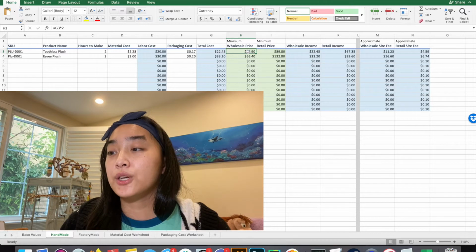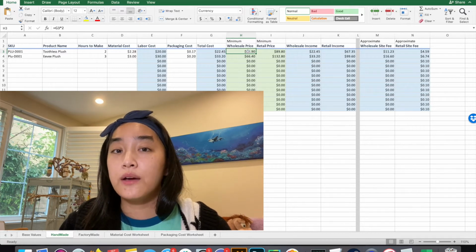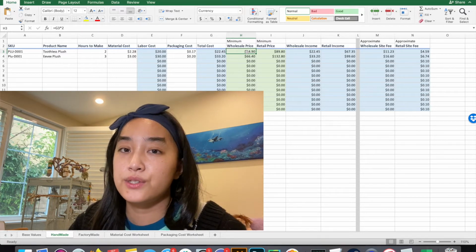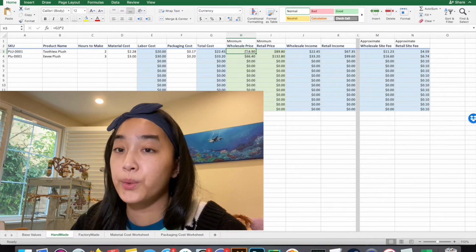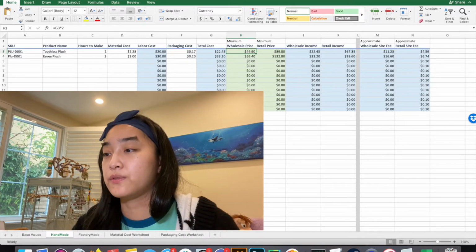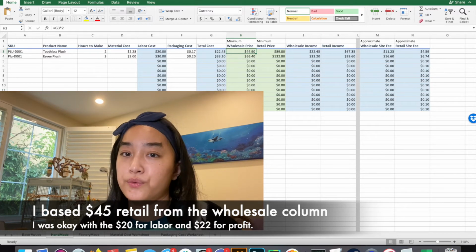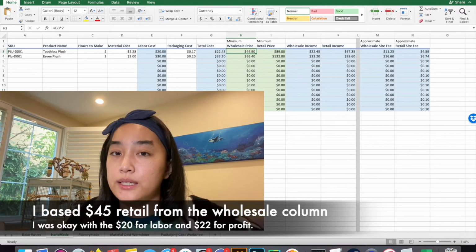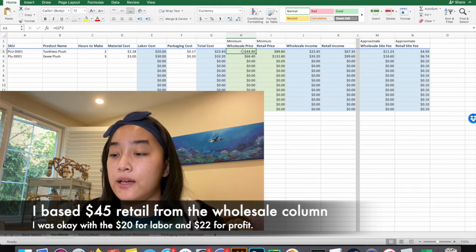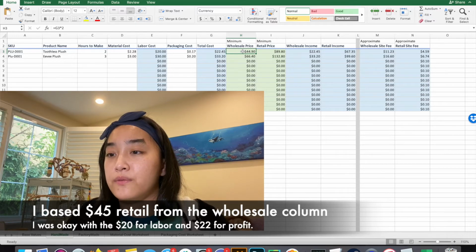If you're not considering wholesale for this product, you have a lot more wiggle room. In this case, toothless I charge $40 for. Sometimes I go to $45 depending on how fast I want to move the product. I can just use wholesale price for it. So that's kind of what I did for products that are just way above normal.